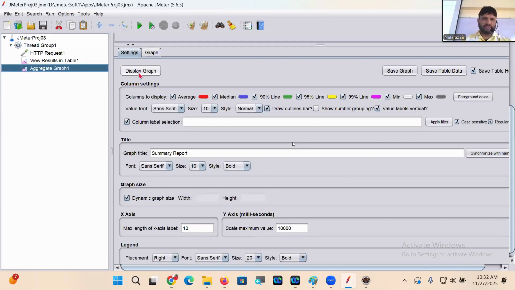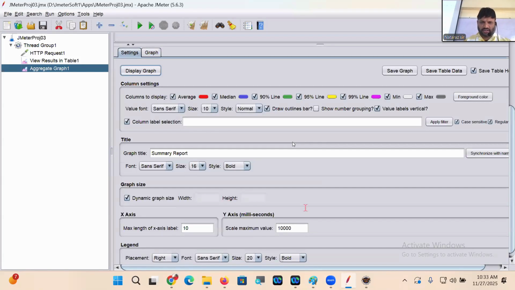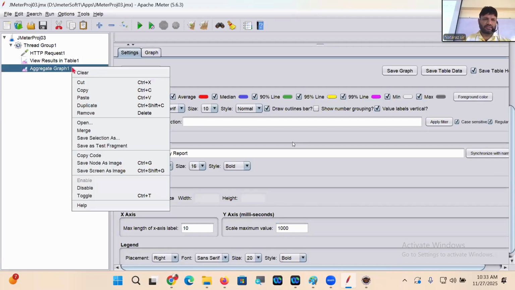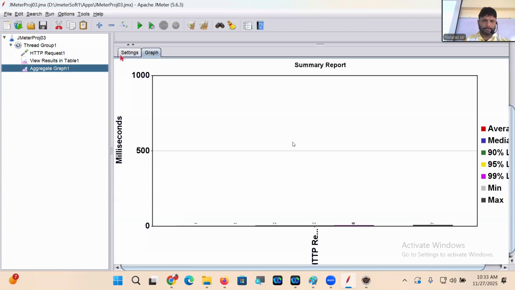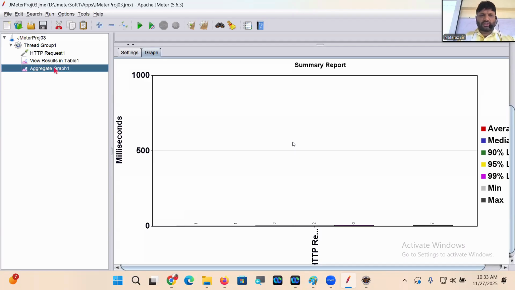Come to this display graph. Okay, 10,500 onwards, right? So maybe data is not sufficient because here 10,000 is there. Actually, have I taken 10,000 or 1,000? Okay, I'll make it 1,000. When 1,000 is taken, display the graph. How many requests are we giving? 1,000.